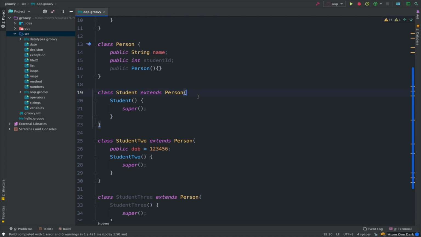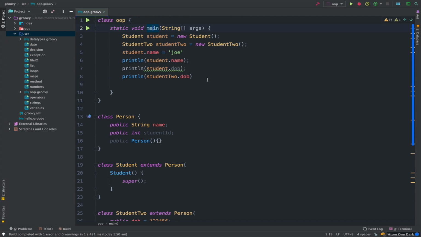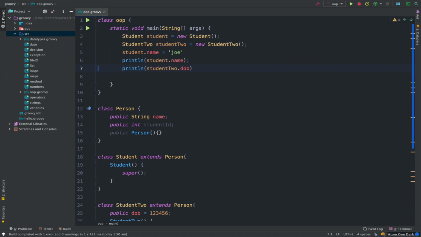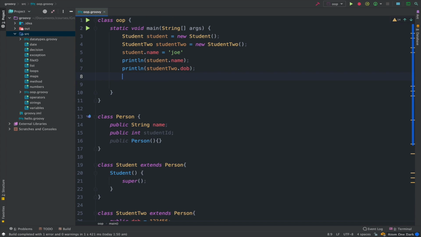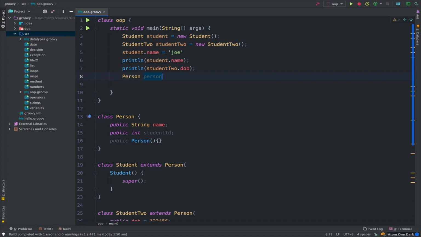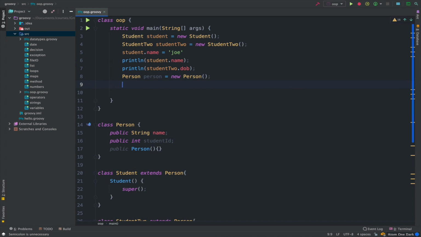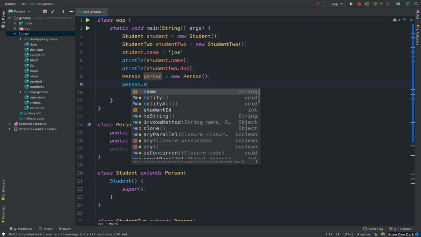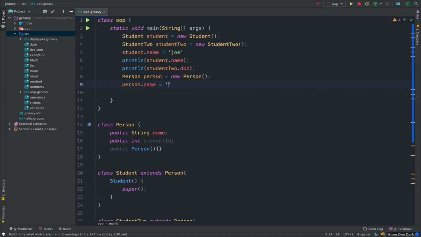The concept we want to talk about is abstract classes. This person class is being used in student classes, so we've got student, student2, student3, which are all extending this person class. Now in our main method, let's first of all get rid of this line so we don't have any error. Now if I say I want to create a person, that would be person equal to new person, and I'm going to save the file, and let's do person.name property equal to, let's just say, Paul.